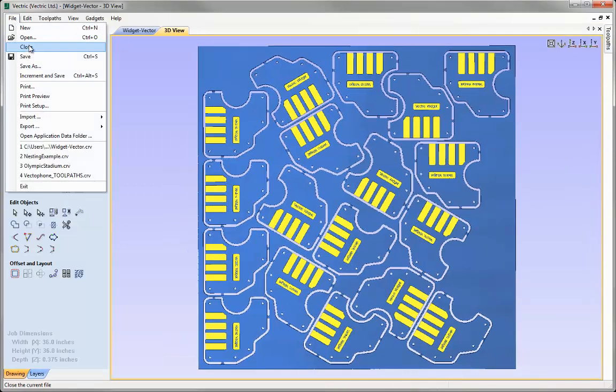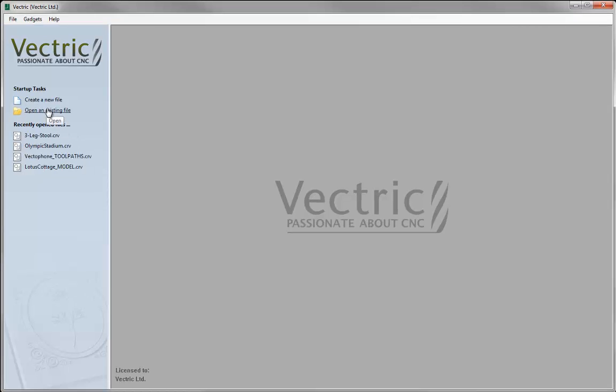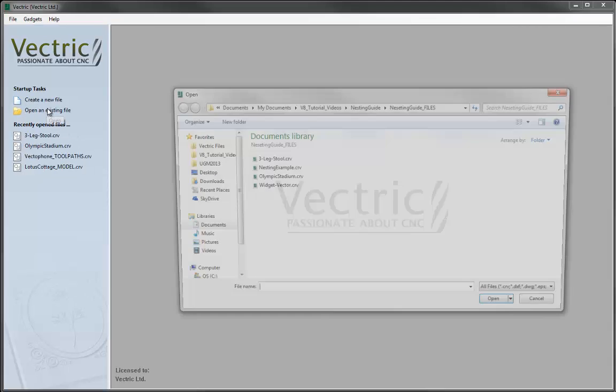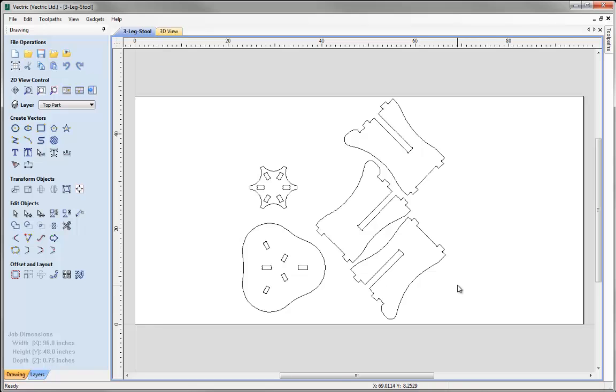So I'm just going to go ahead and file and close this. And let's open our final file. So let's go to open an existing file and select the 3-leg stall.crv. Highlight that and then click open. So you'll see on screen that we've got our vectors for our 3-legged stall. And what we want to do is create multiple copies of this again. But this time we actually might want to create them on multiple sheets.